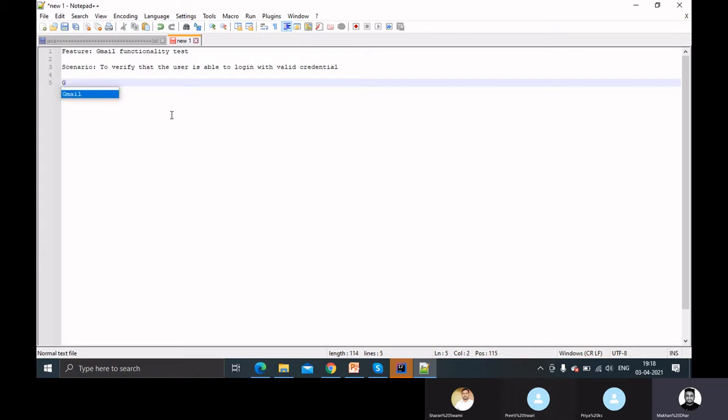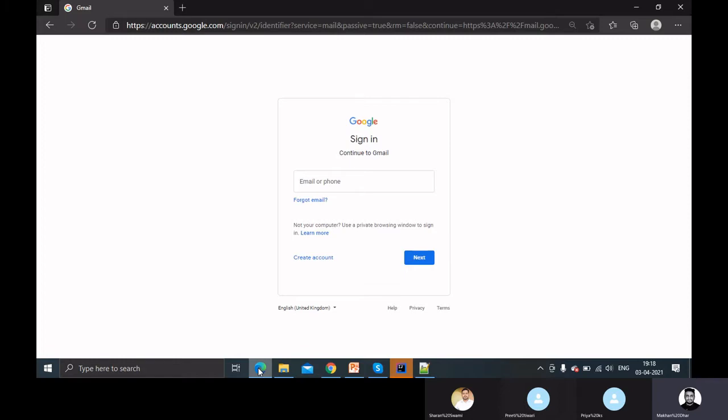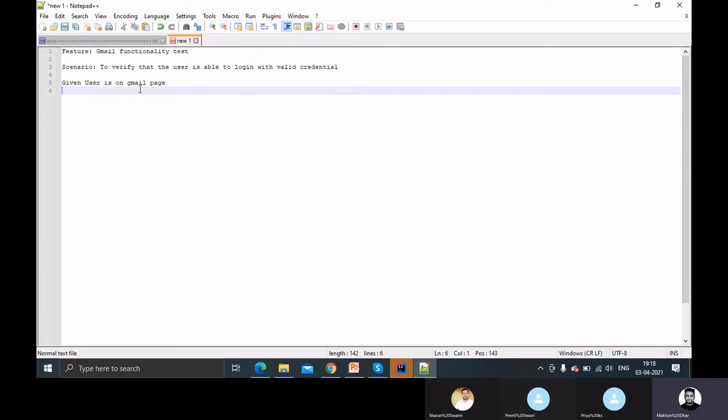Now the keywords will start. The very first, always, should be Given. Whenever you write any feature file, the very first keyword should be Given. Given is the precondition. So here the precondition is: user is on Gmail page. To launch the Gmail page, you do not need any criteria, so you can write in your own pattern. I'm just writing so that you can understand.